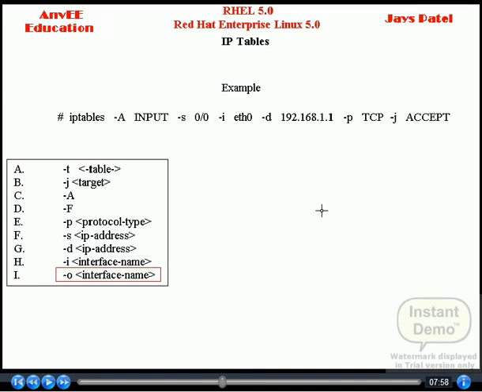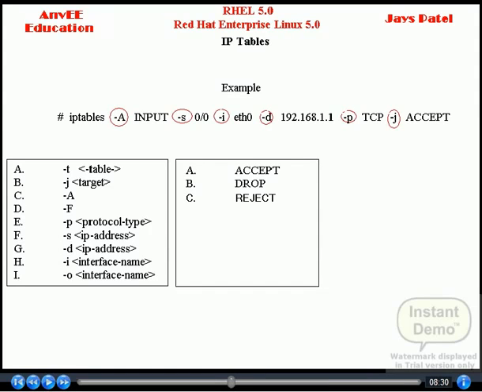There are the different rule options we are using. In these rules we use -A for the append option, -S for source address, -I for interface, -D for destination, -P for protocols, and -J for jump. You see in these rules we are using different options to configure rules.